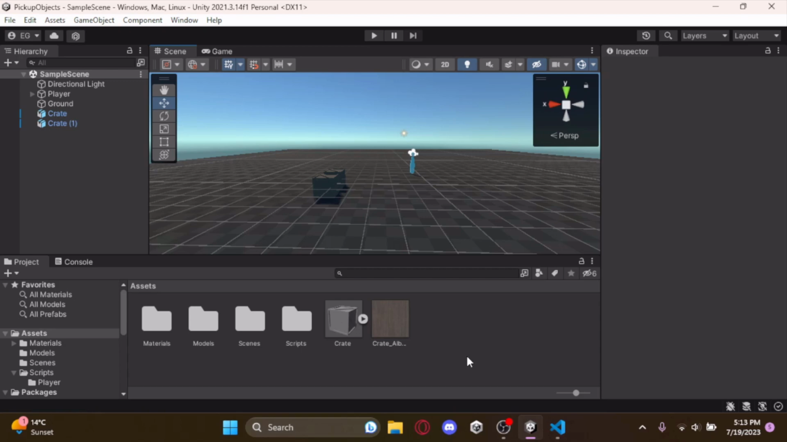Today we're going to be picking up objects with our mouse. Someone suggested this on the Discord server. Well, they didn't suggest it, they asked for help with it, and I'm going to make a video on it instead. So what have we got in the scene to work with?